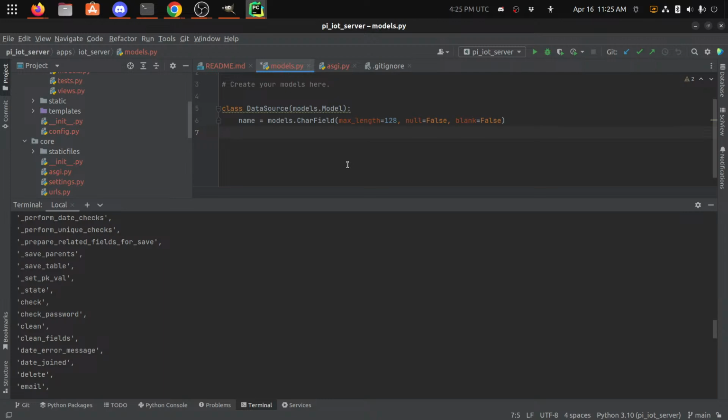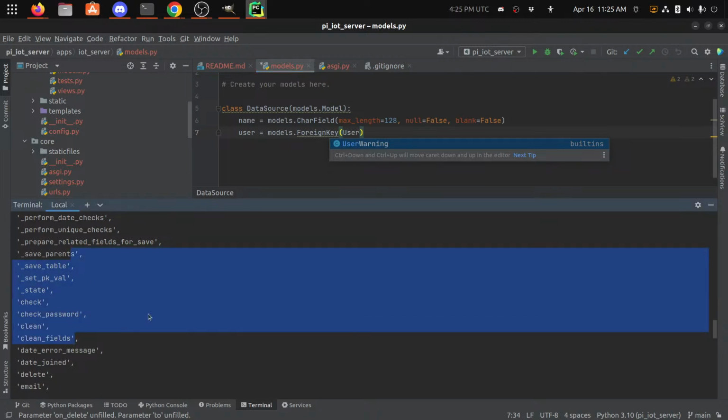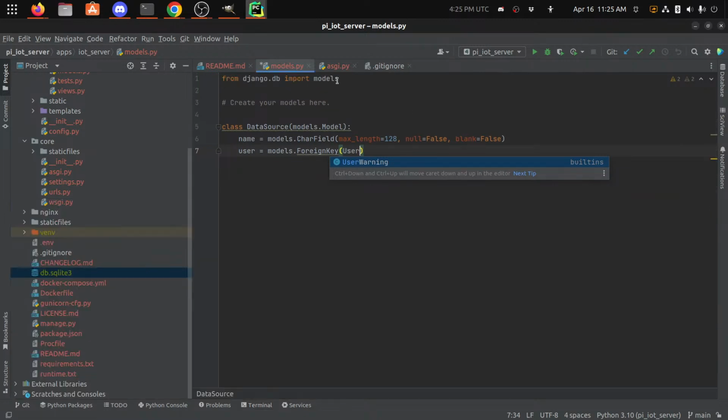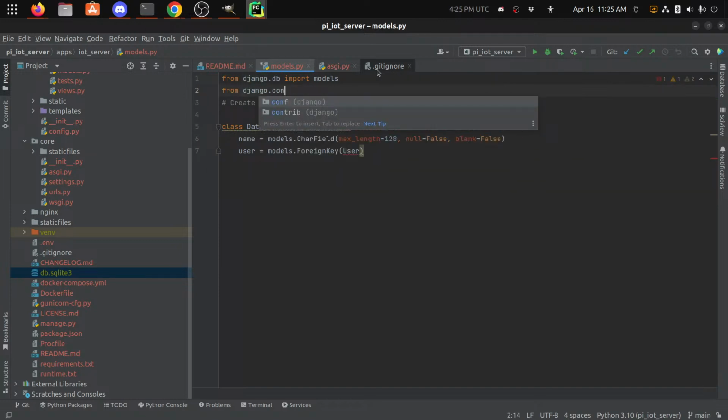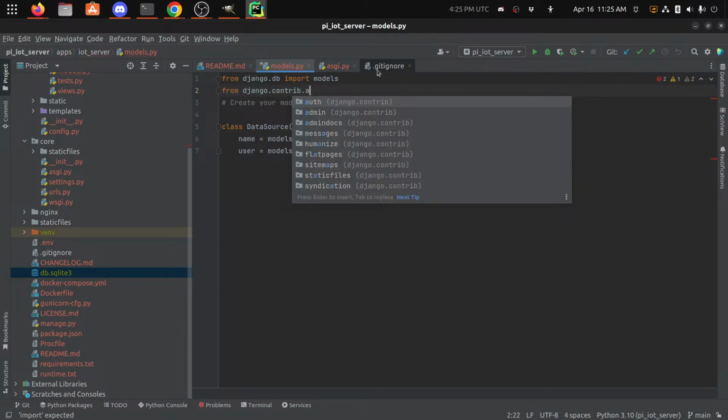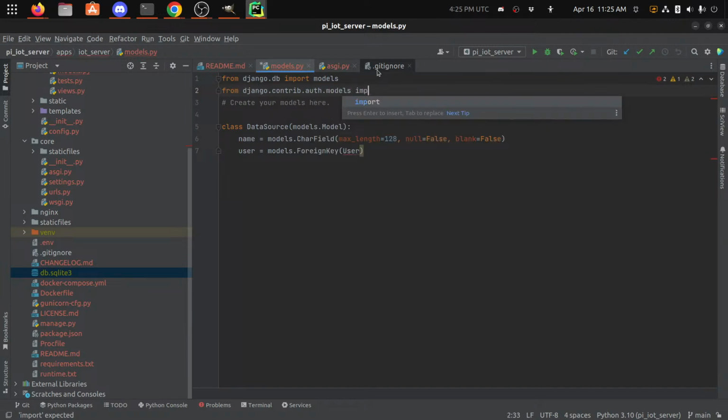So we have a name. What else do we have? We have a user, which is going to be a foreign key. This is going to attach it back to the user object, like the user object I was manipulating in here. This way, a user will own all of their own data sources, and it will be attached in the database together. We do have to import that, which is from django.contrib.auth.models import User.